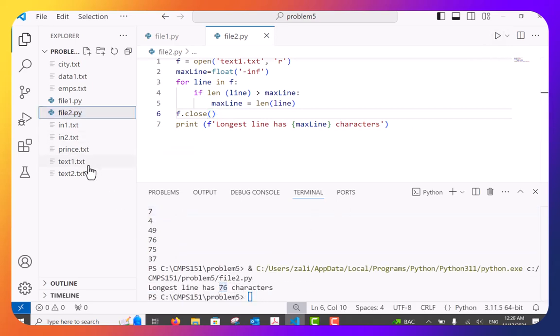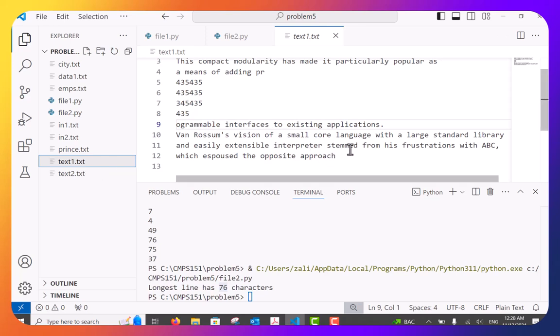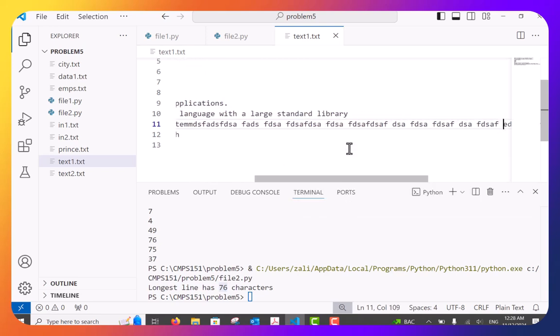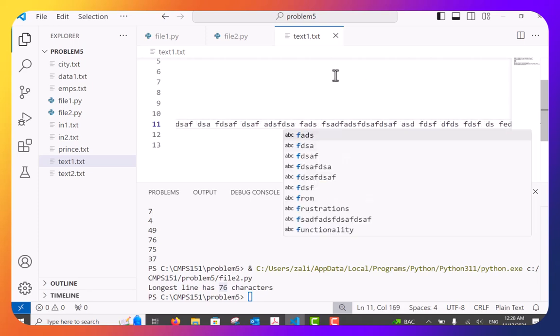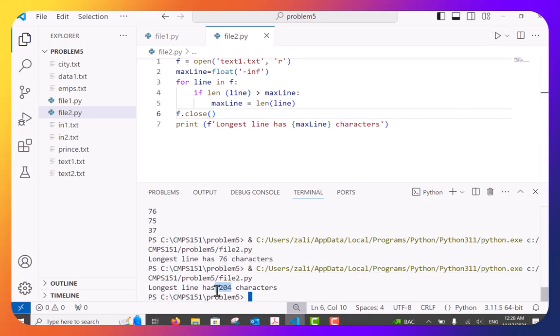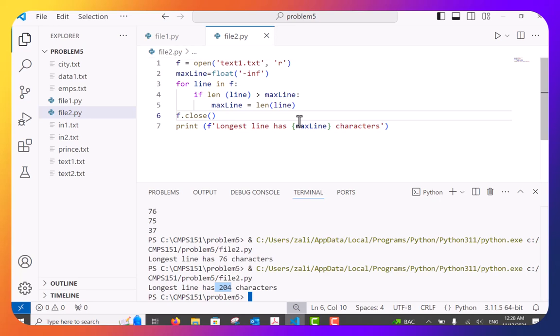Let me go here, text one. I'll add some characters to any line. I'll make it very long. If you don't put enter, no new line character, it will be considered one line. Save the changes, run it again. So the longest line has 204 characters. So we decided to start from, you can put this 0 because you don't expect negative values, or you can use float minus infinity. And both would work because in this question, you don't expect any negative values.